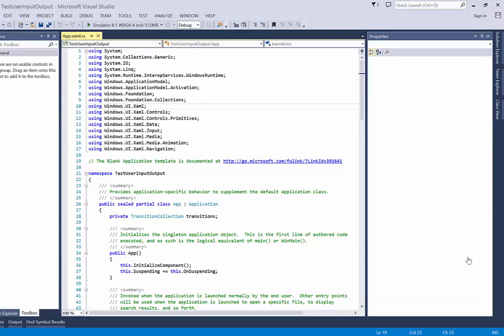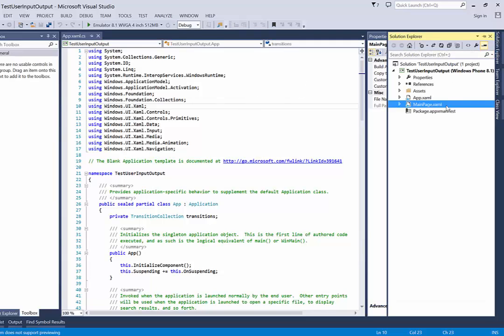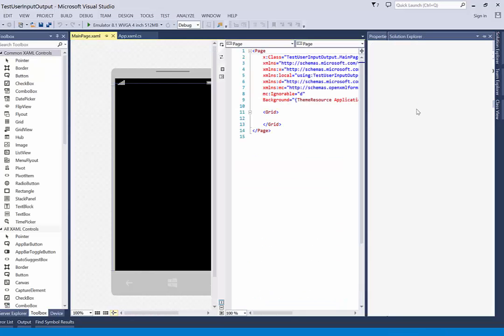So just like in our previous video, I went ahead and started a new blank C# Windows Phone application. And when you load that up and Visual Studio gets done creating that application, it drops us right here in the app.xaml file. So we come over to our Solution Explorer, we find our MainPage.xaml, we double click that, and that's what loads up our designer.